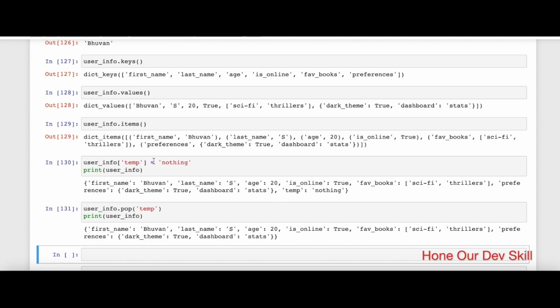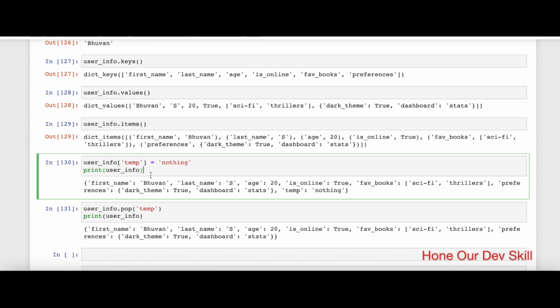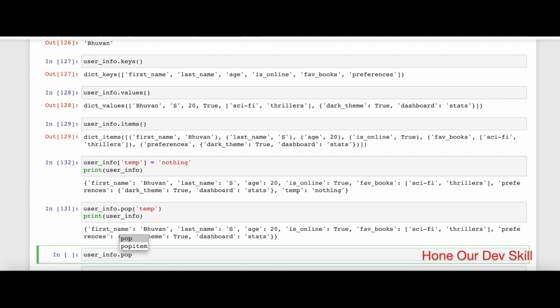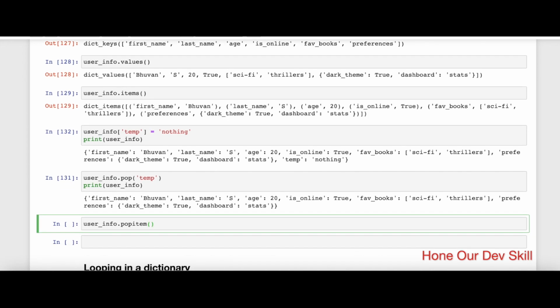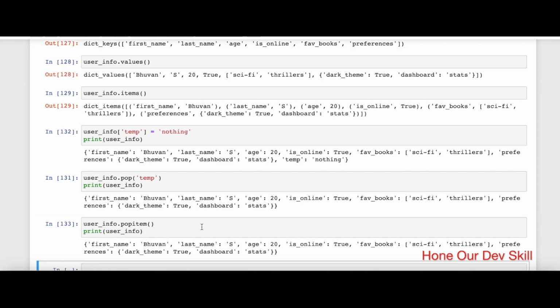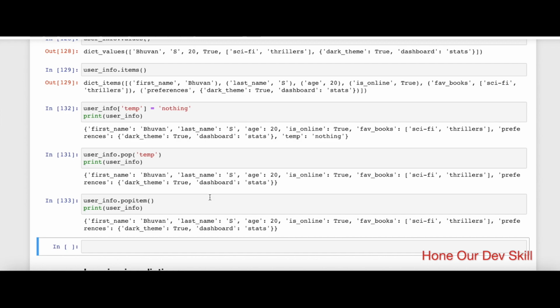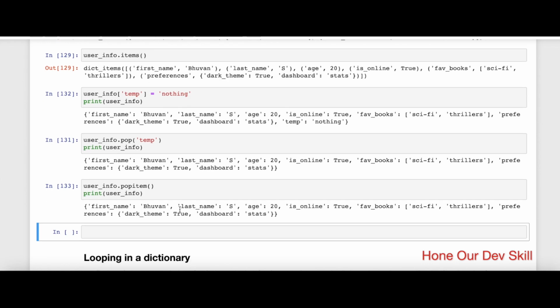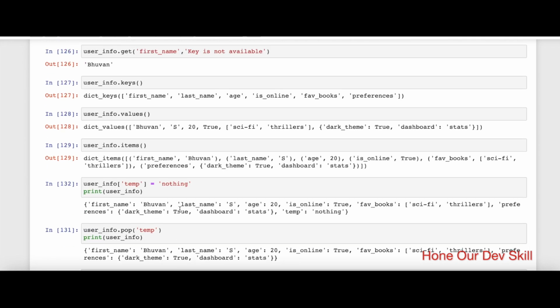Now there is also another method called popitem. Now let me execute that cell to reinitialize it with the temp. Now what it does is, let's say user_info.popitem. So when I do that, and then if I print user info, by default whatever got inserted at the end is going to get removed with popitem. So that's the usage of popitem: whatever got inserted last, if you would like to remove it, then you would basically use popitem.